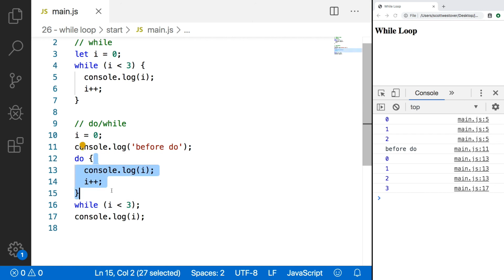So we do our line of code: we console log 0 and increment it. We see that 0 is less than 3, so we repeat our do. Then it becomes 1, becomes 2, and finally becomes 3. And because 3 is not less than 3, we exit out. We don't actually log it and increment it. Then we log it down here because we broke out of our while loop.